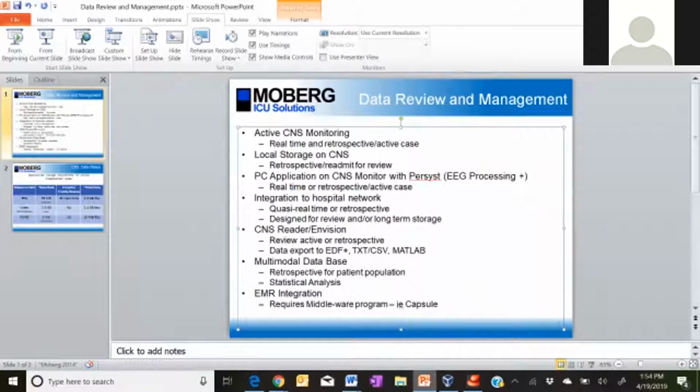But what's required for the CNS monitor to speak to your electronic medical record system is some type of middleware program. And the one that might be most commonly used and commonly you might be familiar with is something called Capsule. So Capsule is just a middleware program that allows the devices to speak to one another.